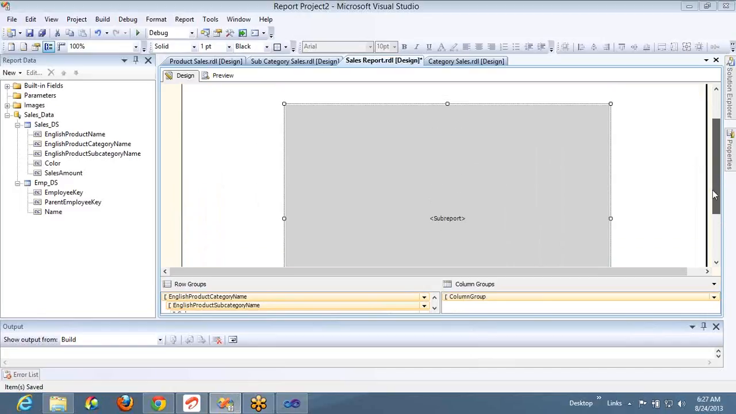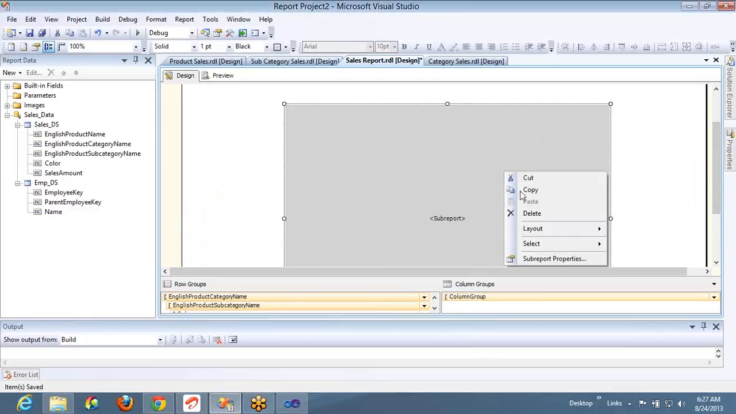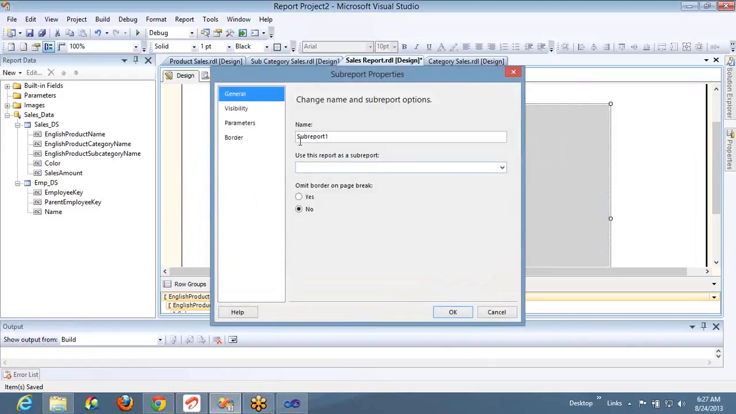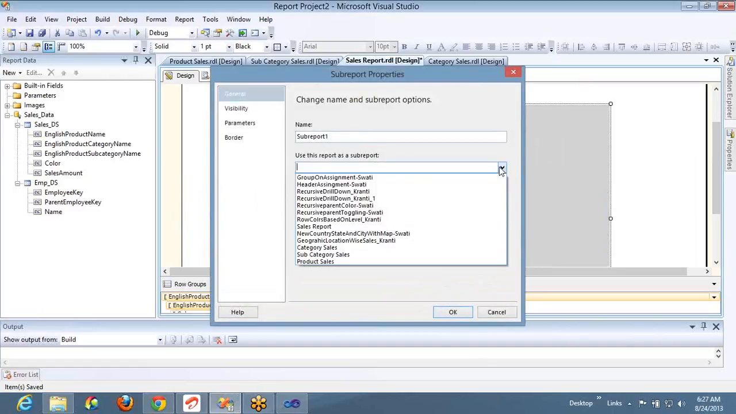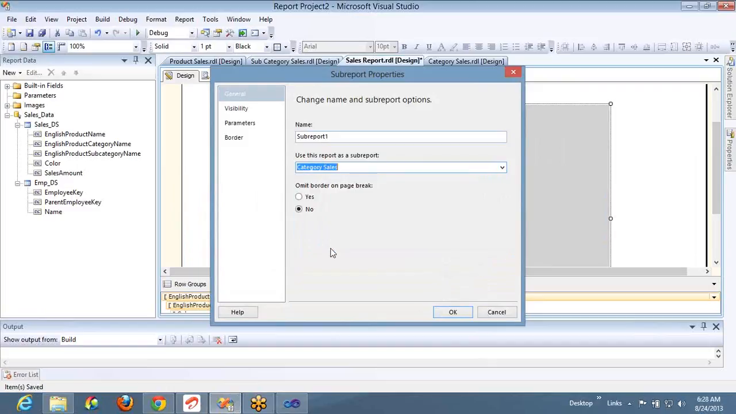So I told you sub report is used to call another report, or the report that is outside of this design report. So I'm going to the sub report properties: name of the sub report, and what report you want to use as sub report. I want to use category sales, the one which I have created for drill through. Remember, I created it for drill through.